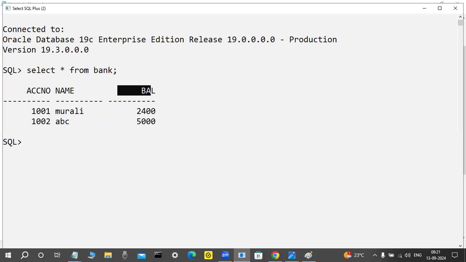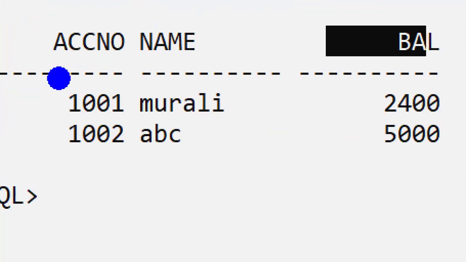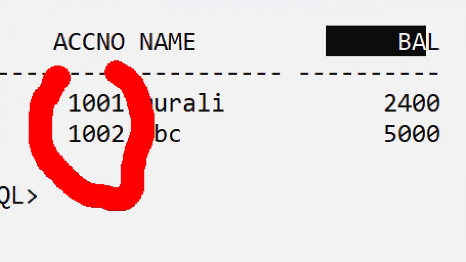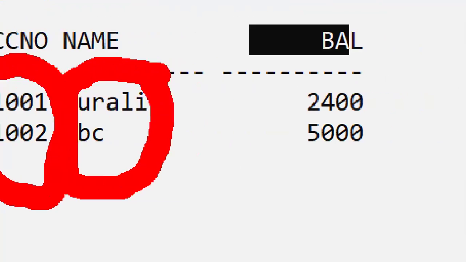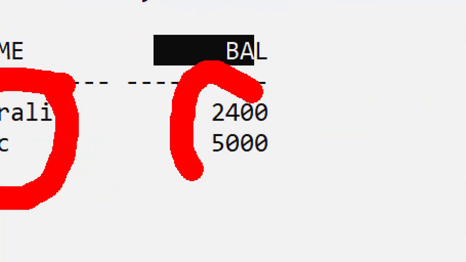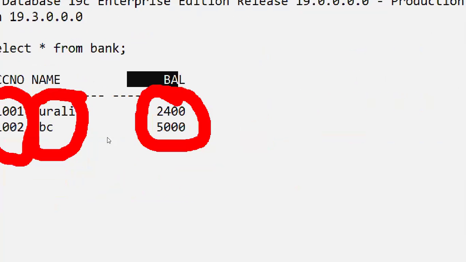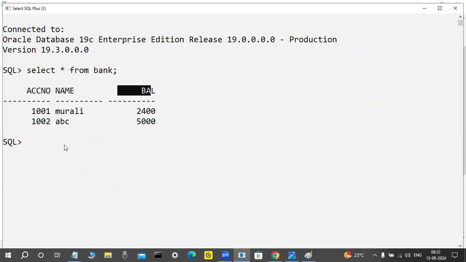Observe here. How am I giving the guarantee that this is a structured collection of data? Account number only stores numbers. Name only stores strings. Balance only stores numbers. That's why this is called a structured collection of data.